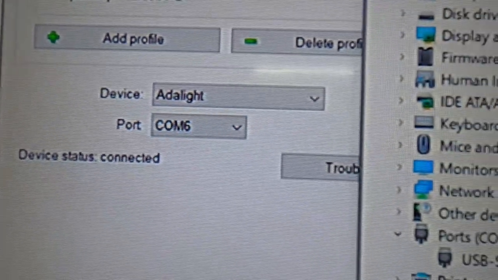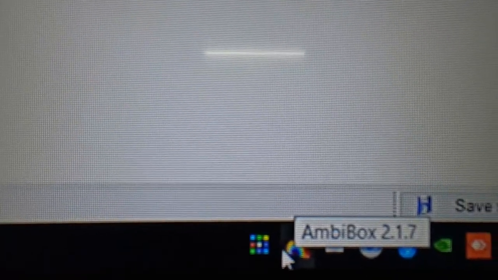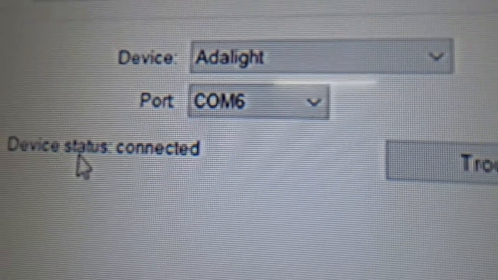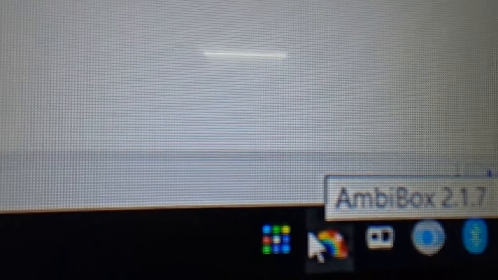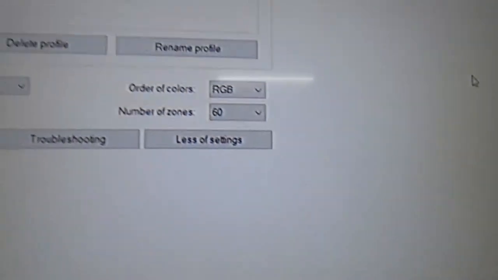Okay, so it will show you then that the LED is connected. Or here, as you can see, if it's not connected, then this rainbow icon will be grayed out.